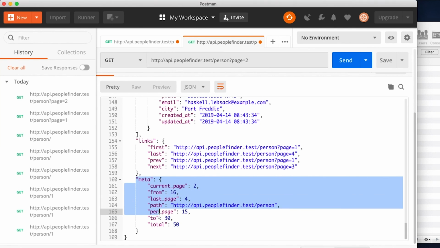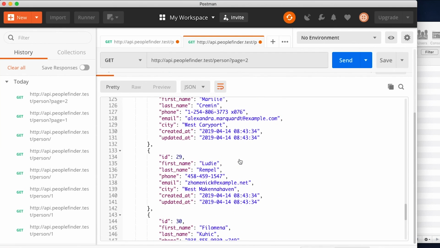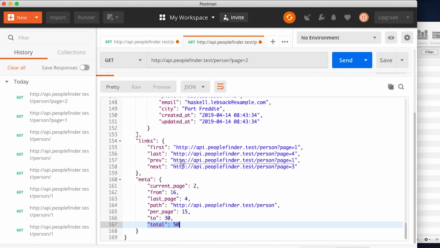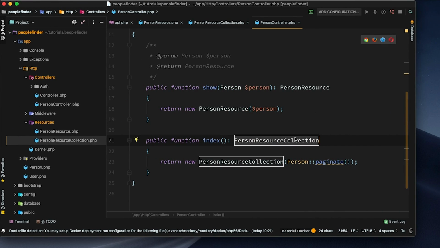database. And we've also got some meta information here for our pagination, so we can see what page we're currently on, what number we're listing from and to, and how many entries there are in our database in total. So all of that information is set up for you because you're using the person resource collection over here.